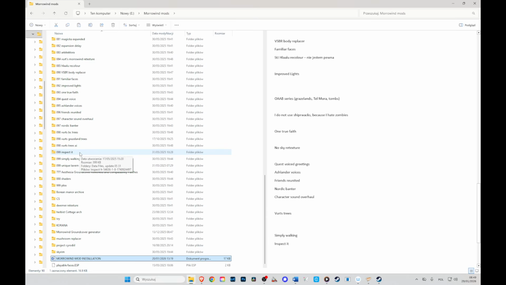Then I have a very simple little mod called Inspect It, which is very nice, and it lets you actually look at stuff. Then Simply Walking. It just enhances your walking a little bit. Then Unique Tavern Signs, because I just like them. And then I also have Aesthesia Grass Cover. And Alec does not mention that, because he found this mod only after he made his tutorial.